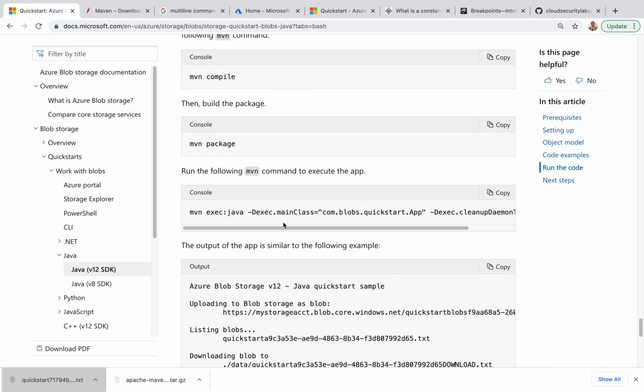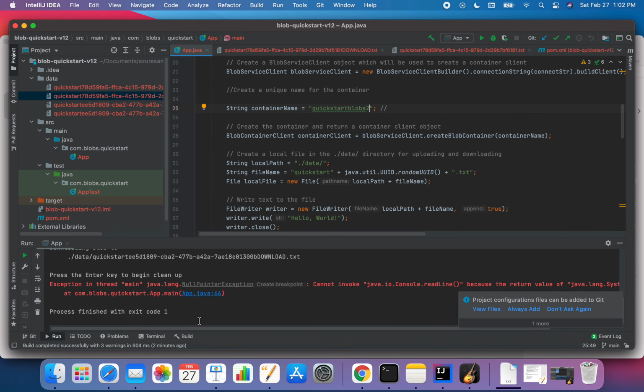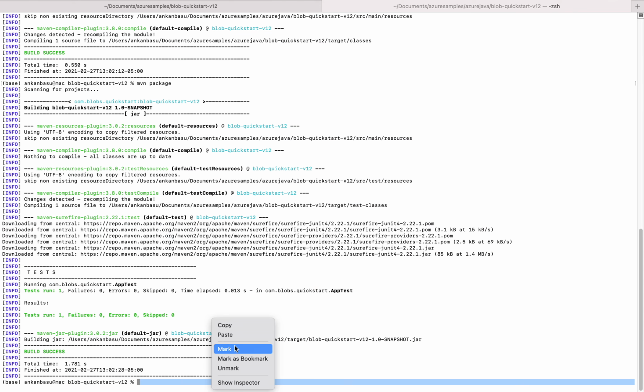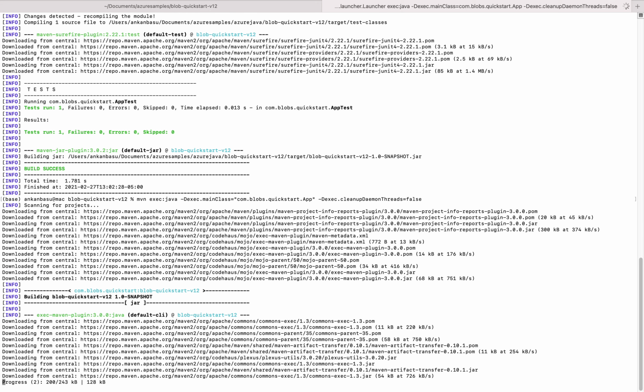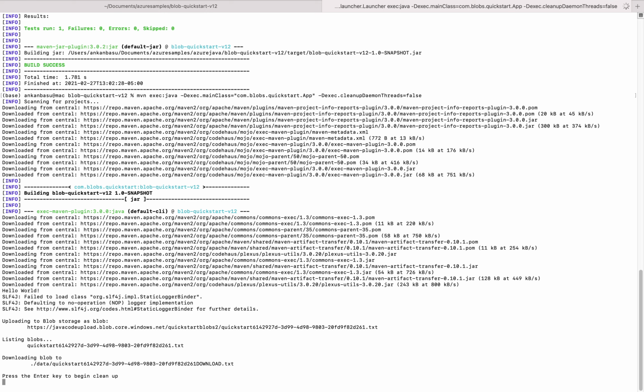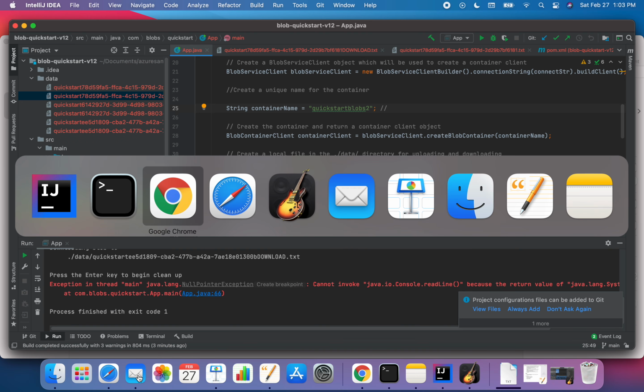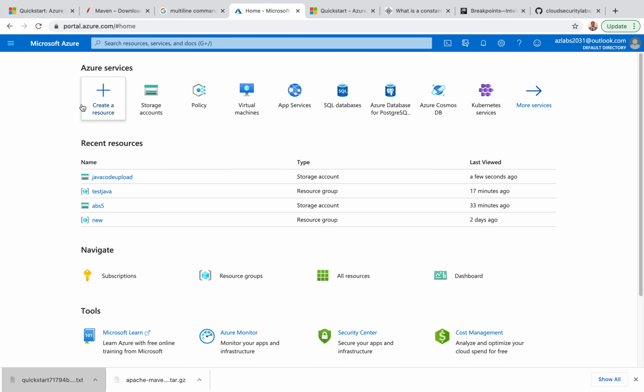And the last thing that we're gonna do: run the following command to execute the app. So I'm gonna copy this one. You can come back, paste it over here, and hit enter. So you are now running the application not from the console anymore. You're running the application using your Maven. So here you see, it's uploaded the file, listing the blob, downloading blob to this, and then press enter to begin the cleanup. So before I press enter, let's look at our Azure one more time.